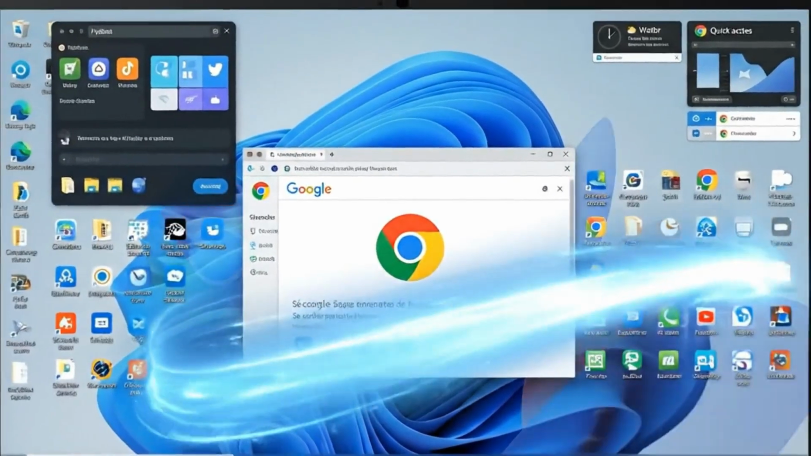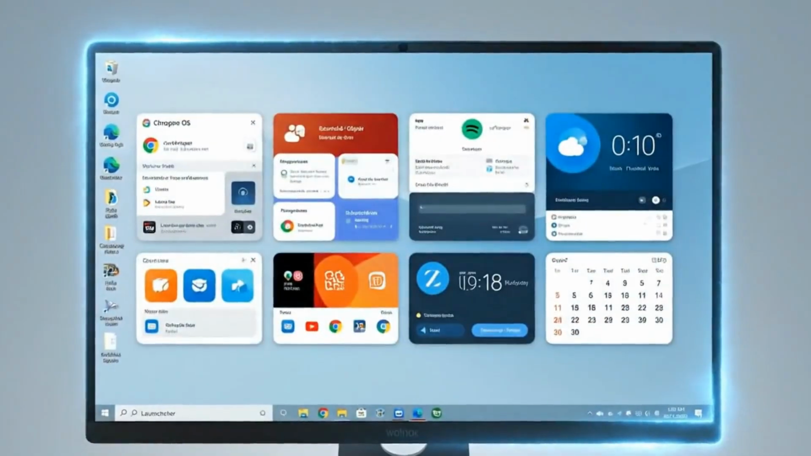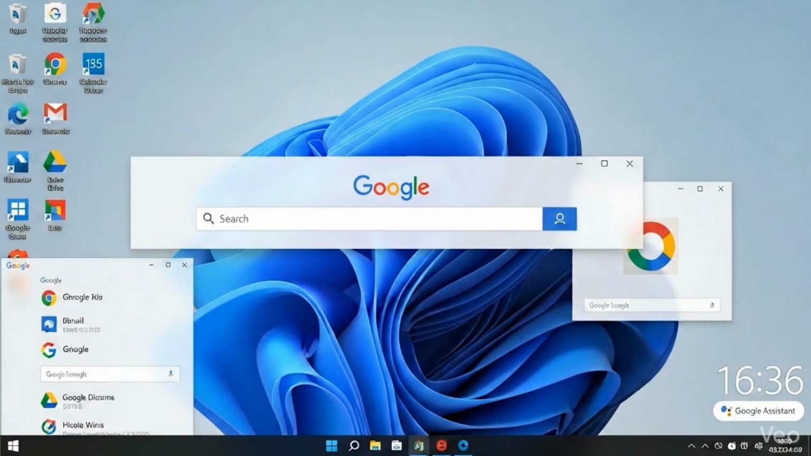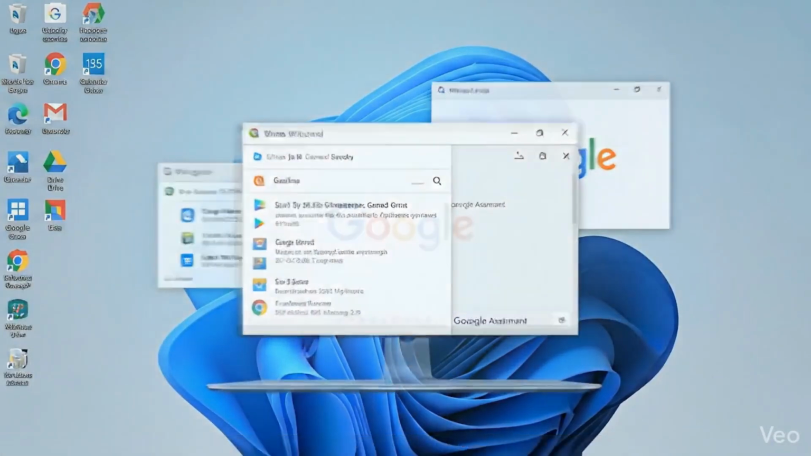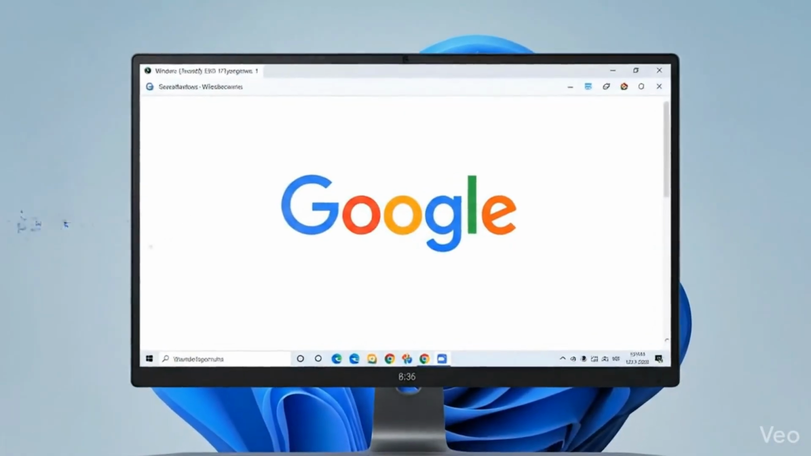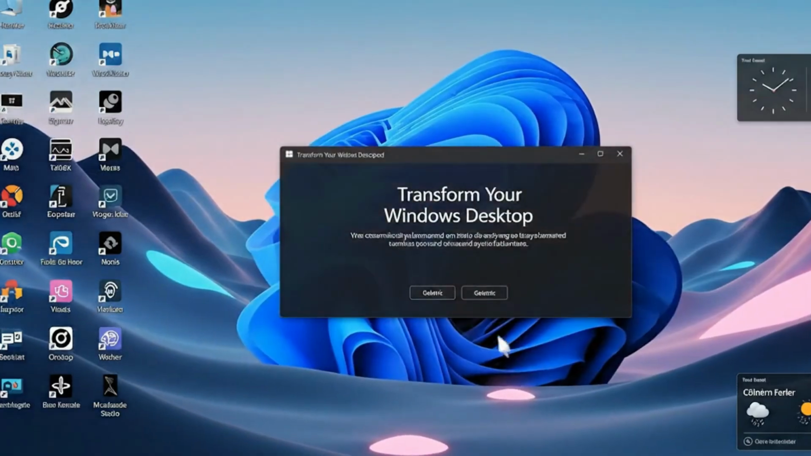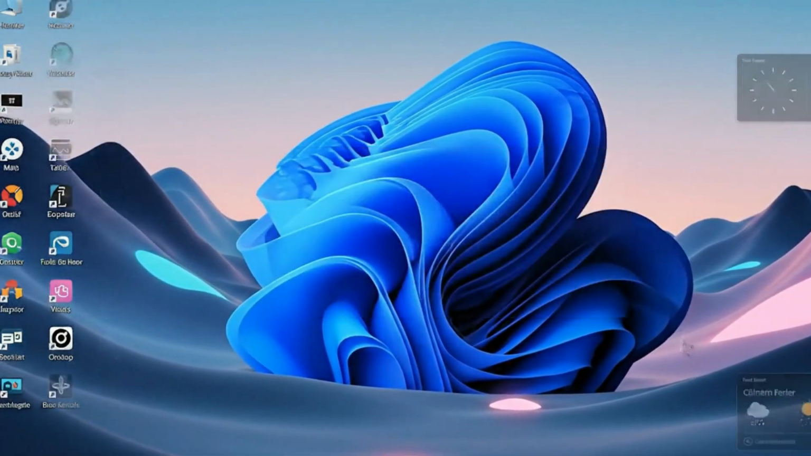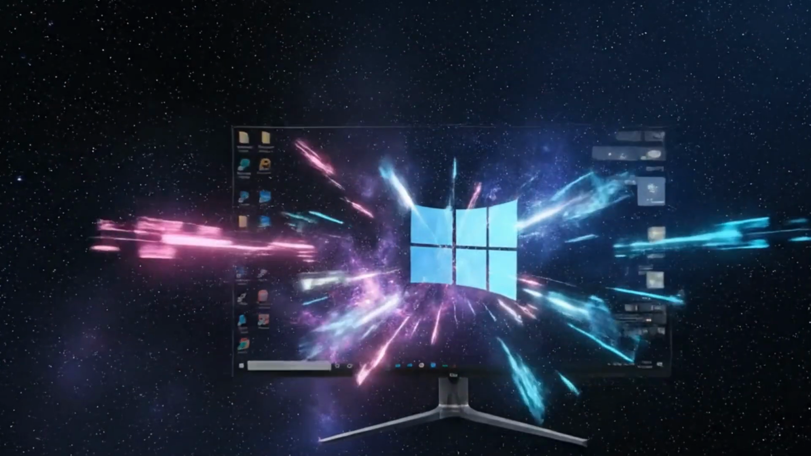Turning your regular Windows 11 desktop into something that looks and feels like Chrome OS might sound like a wild idea at first, but today we're going to completely transform your Windows interface into a clean, modern, Google-inspired workspace without installing a new operating system, without dual booting, and without using any virtual machines. Everything you're about to see runs directly on Windows, and by the end of this tutorial your desktop will look so different that most people won't even recognize it as Windows anymore.